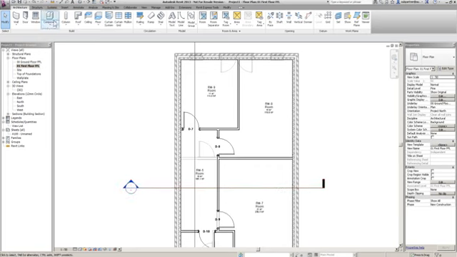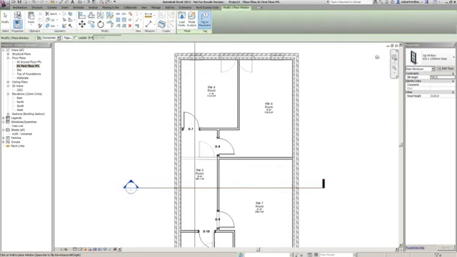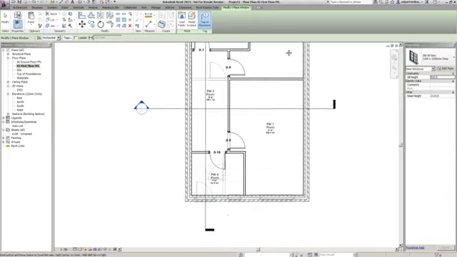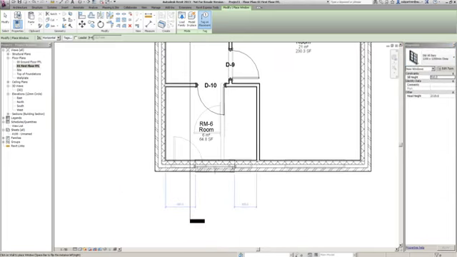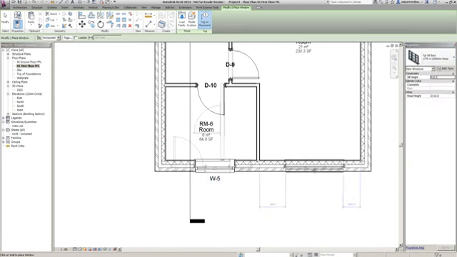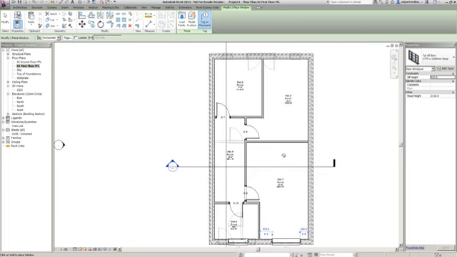And I'm just going to place some windows in. So I'm just going to use windows. This time I'm going to place a couple of double windows as well. So I'm just going to place a double window in my bathroom just there. I may place a triple window, a 1200 deep one just here. I'm not desperately trying to line that up just there. I can line that up a little bit later on.